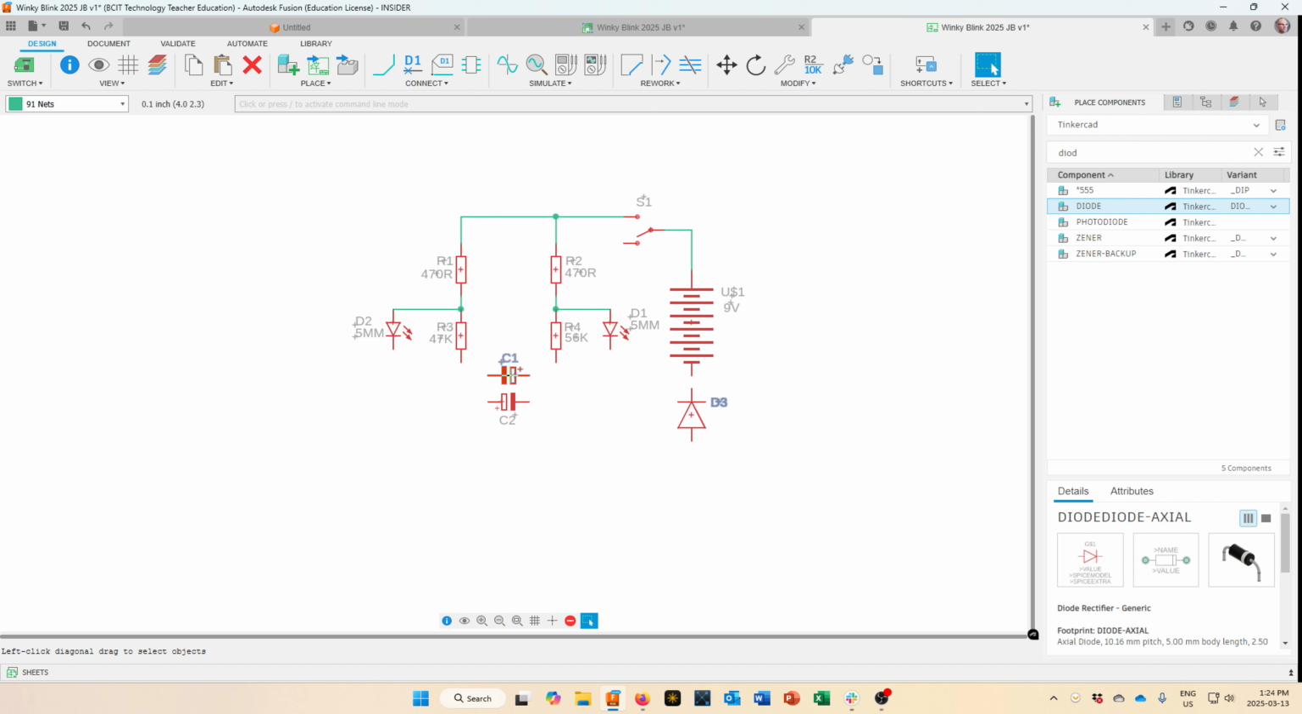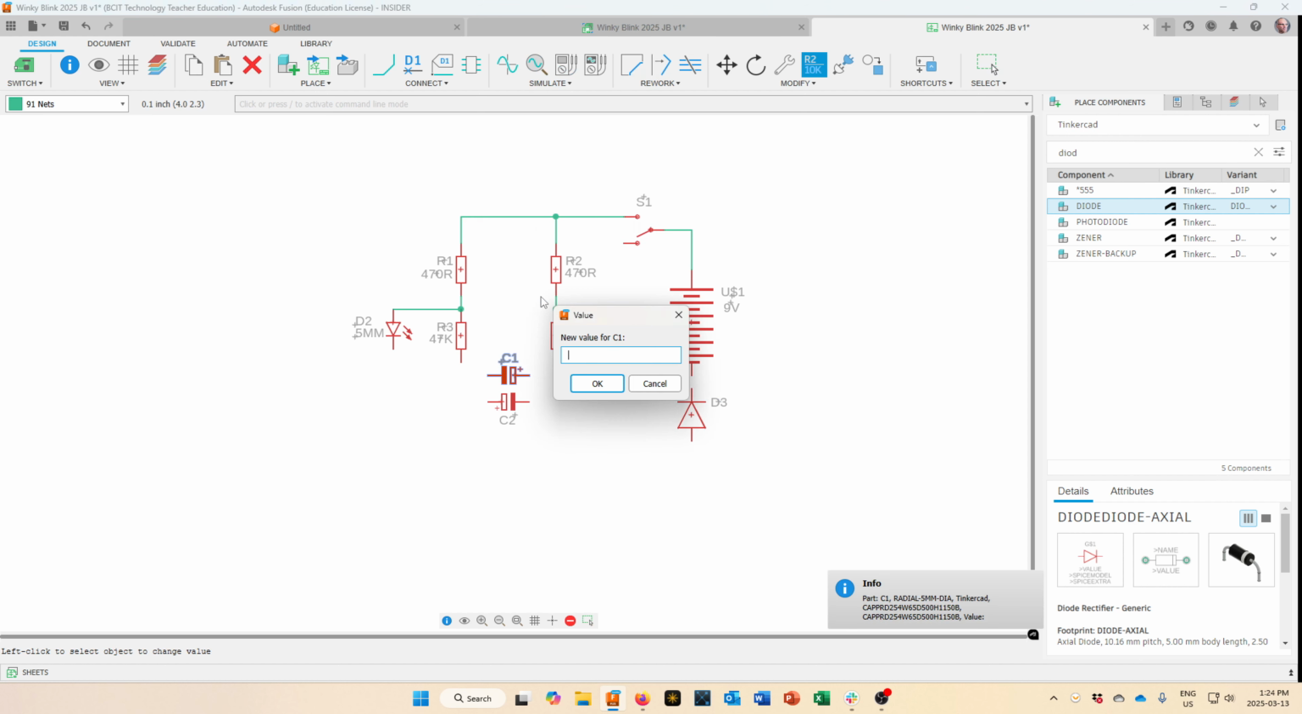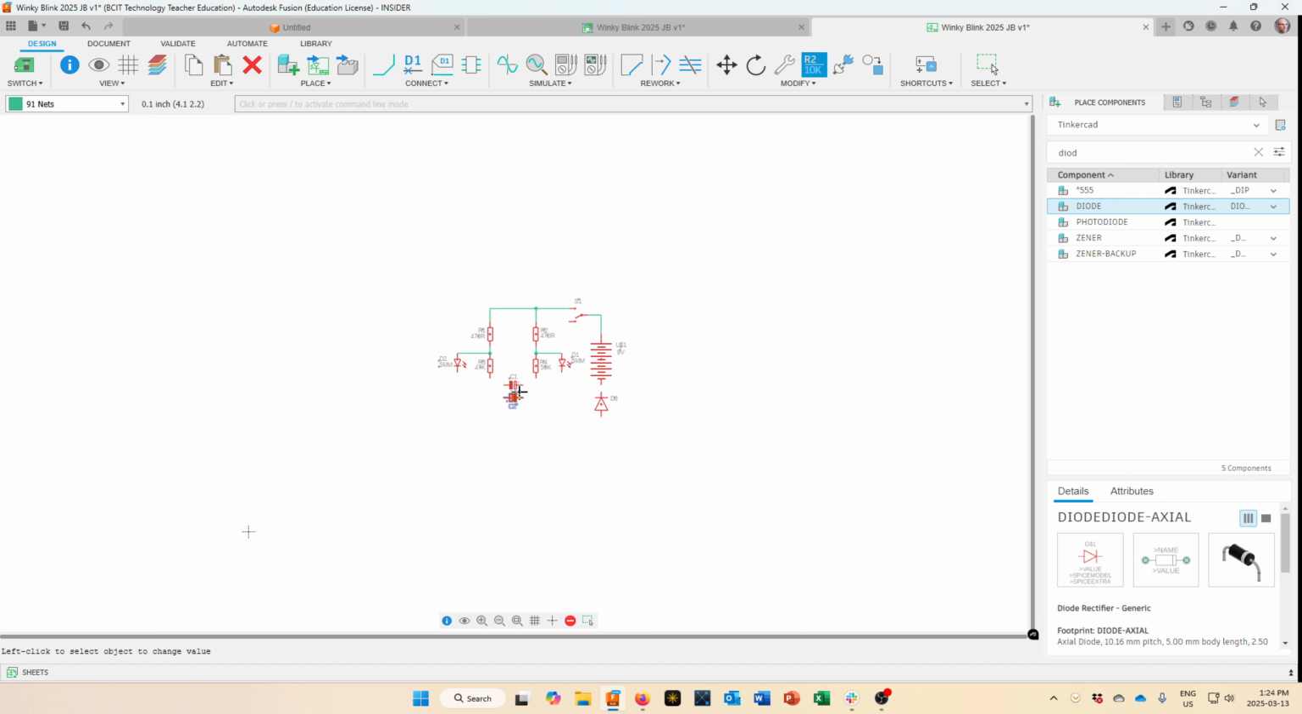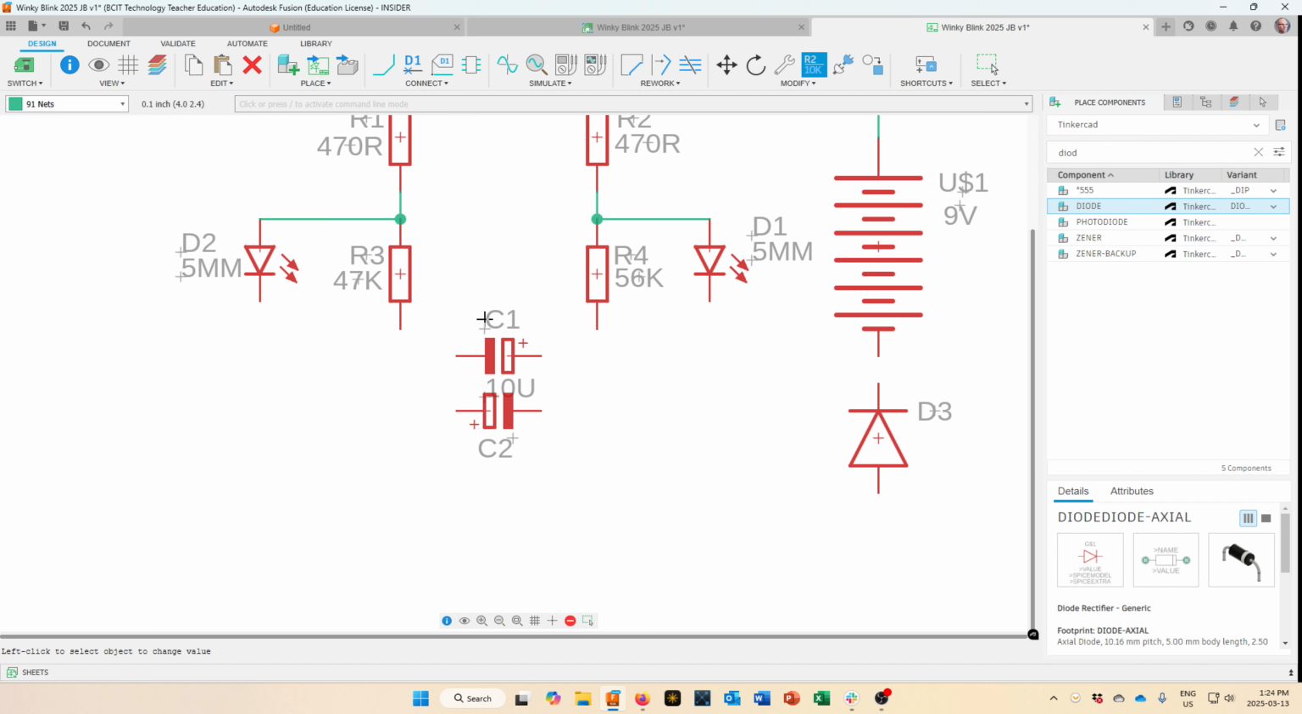And for C1, I'm going to right click on there. I'm going to go value. And this is going to be about a 10U or 10 microfarad capacitor. And you see that pops out in the bottom. So I'll just hit escape so that I can get some different commands in here and then click on the 10U and using the Alt key, line it up nicely in there.